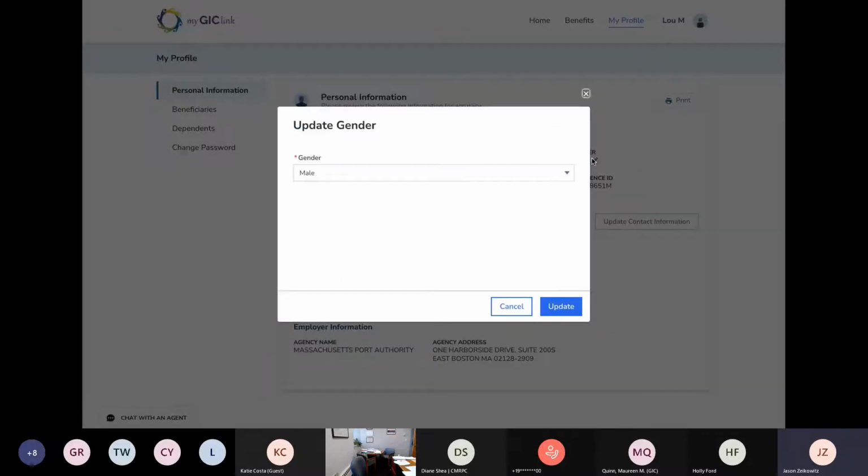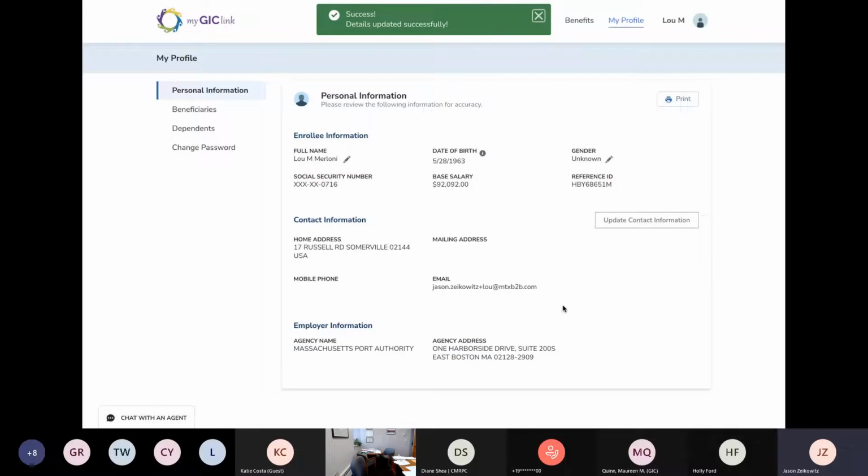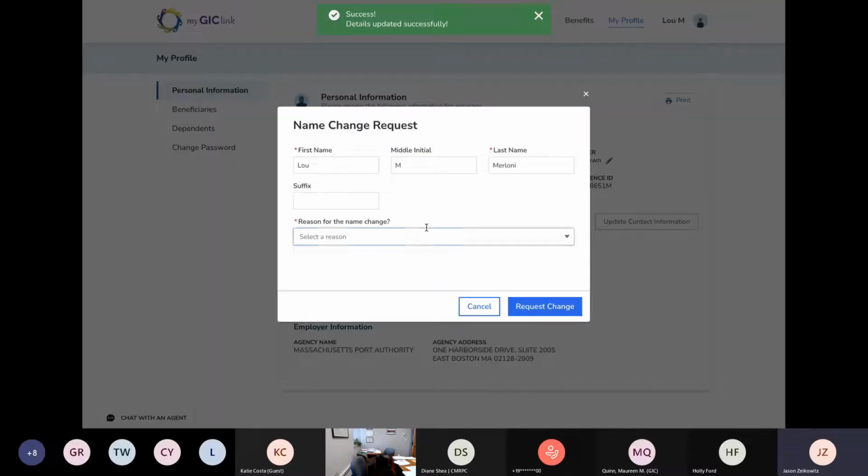So that can be done simply with the gender. I could be able to update the gender, to update personal information, and members can update their name as well. Just note that the name would have to show the reason for the name change. So if it's a spelling issue or a legal name change. So think of this instance.